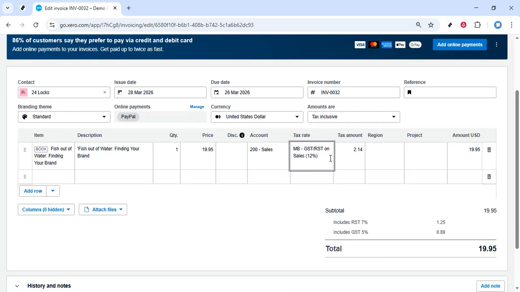When you choose a tax rate, Xero will automatically calculate the tax amount and update the totals at the bottom of the invoice. If you have multiple line items with different tax treatments, make sure each one has the right tax rate selected. Once you've reviewed the invoice details, checked the amounts, and confirmed that the tax has been applied correctly, you're ready to finalize it.